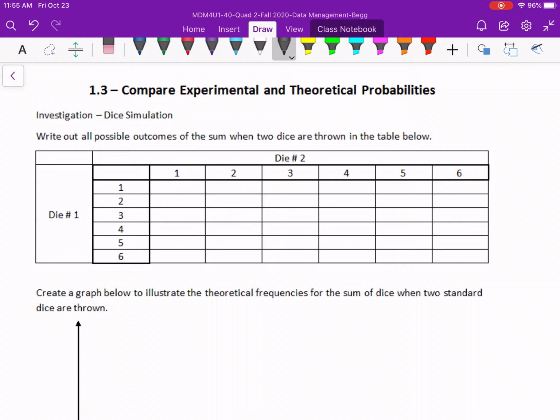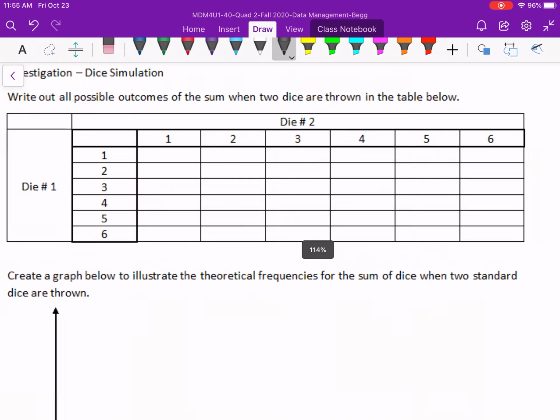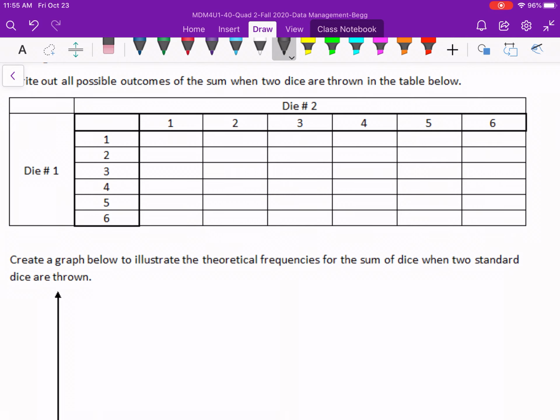When you roll two dice and add them together, you can get a number as low as 2, sometimes called snake eyes, or as high as 12 if you get 6 and 6. This table we're about to create is one that you want to be able to reproduce quickly, because we're going to come back to it a lot throughout the course. So again, what we've got here is two dice.